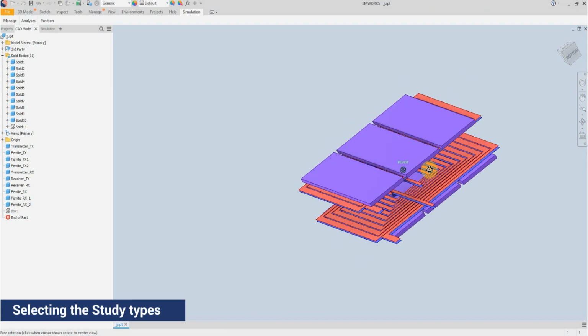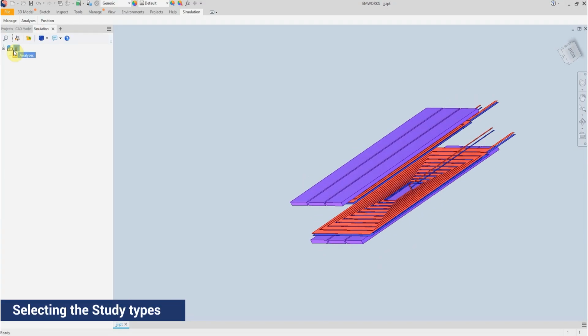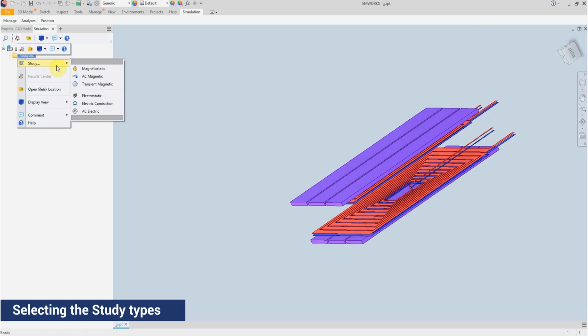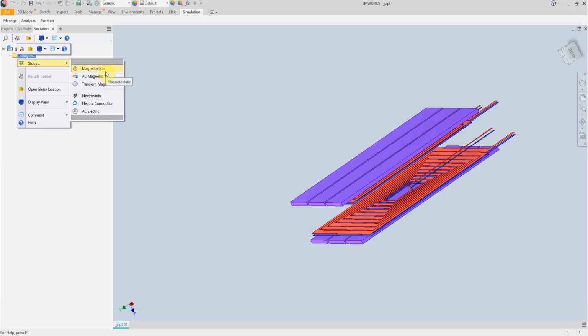Now let's talk about the simulation. In the simulation tab, the first step that you are going to do is selecting the study type. We can use all of these 6 study types for different kinds of projects. In the magnetostatic, we only have the steady state of the magnetic solutions, like the DC currents or DC voltages and permanent magnets without any motion or time-dependent electrical sources.